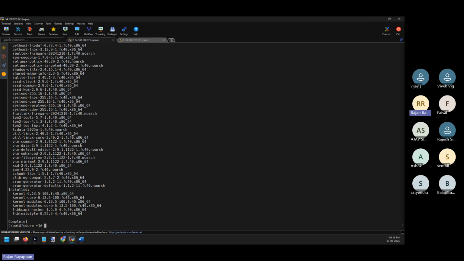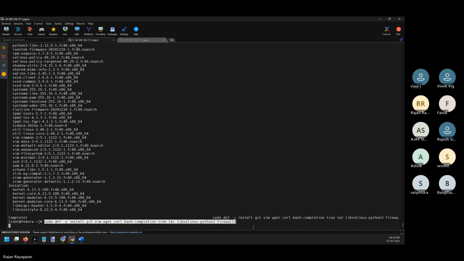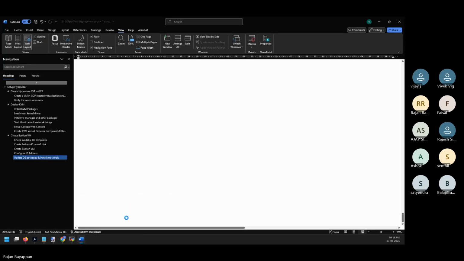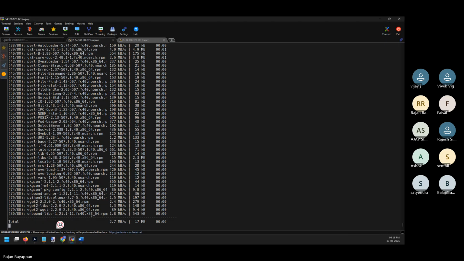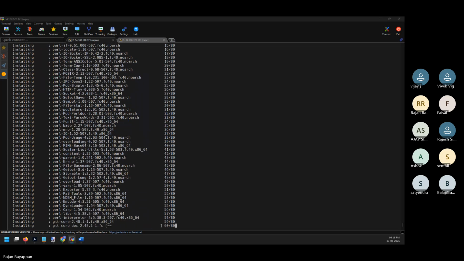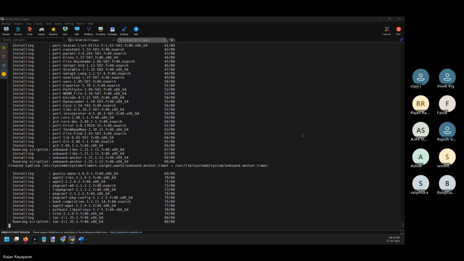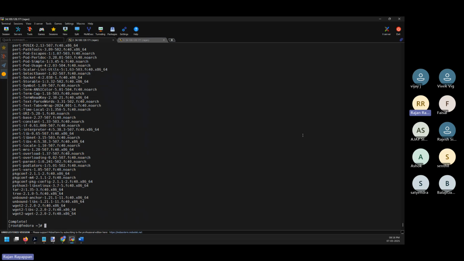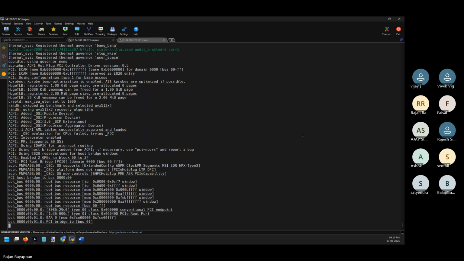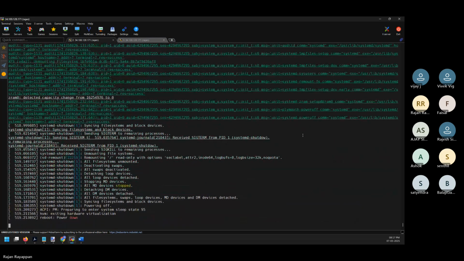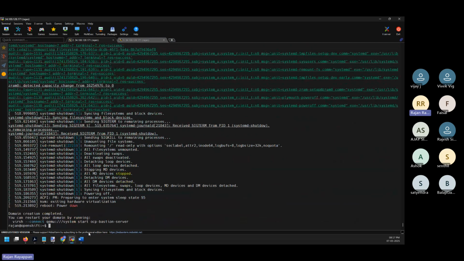Okay, it's ready. Let's install the tools. I will also change the name of this machine to Bastion. And let me power it off. Okay, so now I have powered it off.